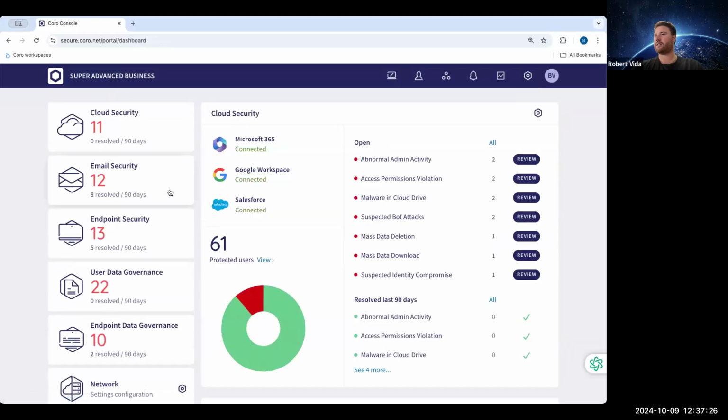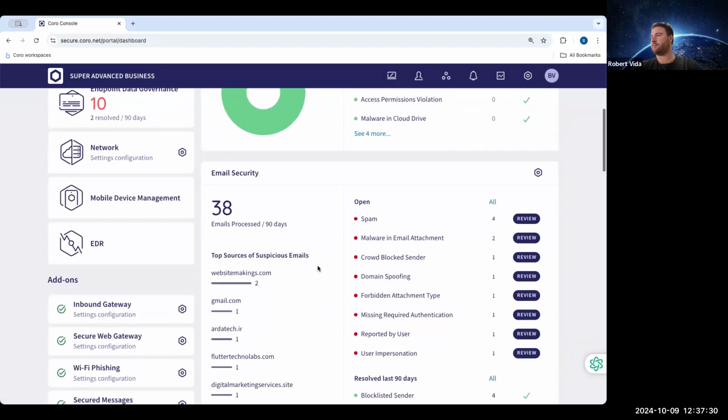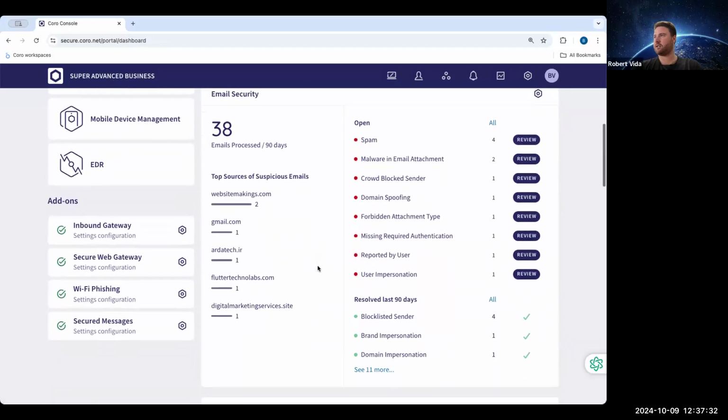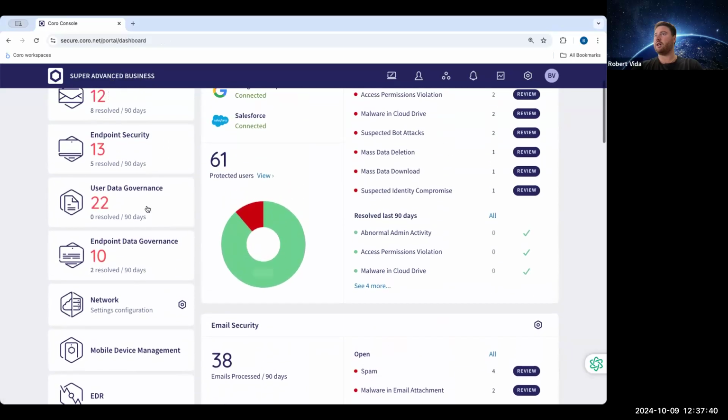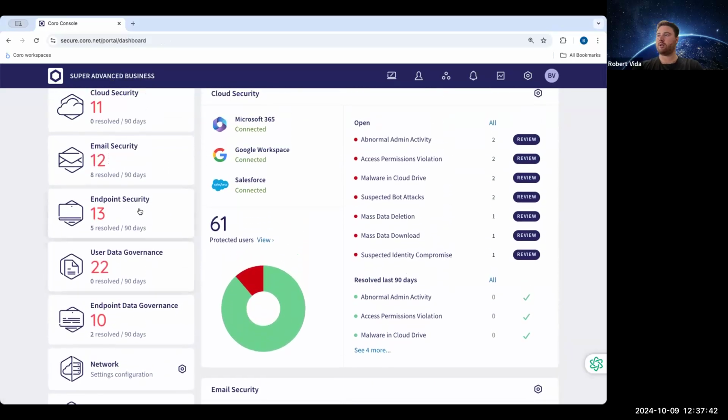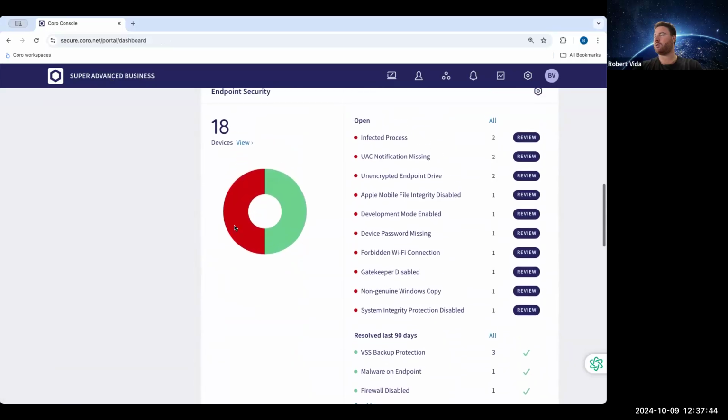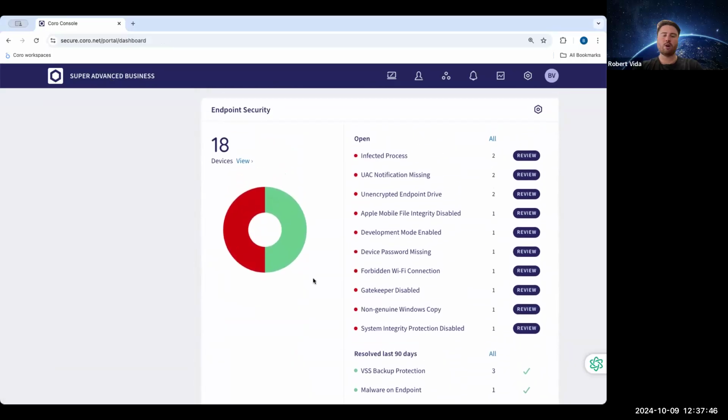Other areas Coro services include email security, so looking out for everything from phishing, malware containing attachments, potential spam or more time wasting emails, domain spoofing, impersonation, and many more. Additionally, we cover endpoint security, so actually connecting to all Windows, Mac, and servers. Only thing not currently supported is Linux. I believe that covers the majority of operating systems, but as mentioned, compatible with Mac and Windows.